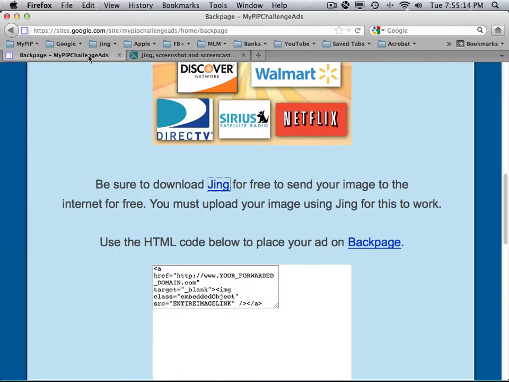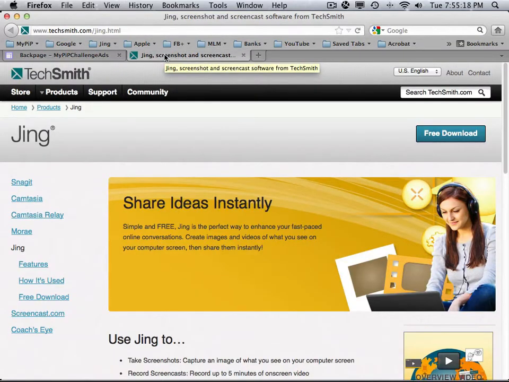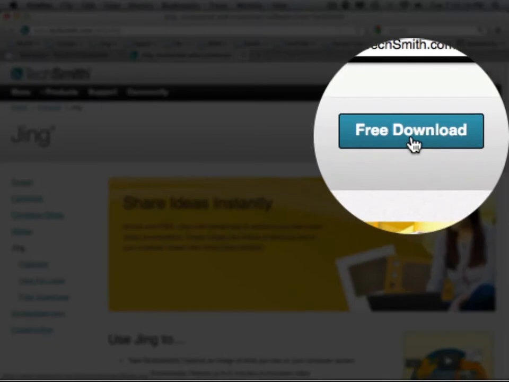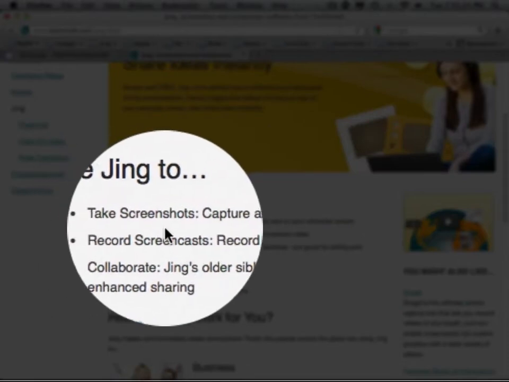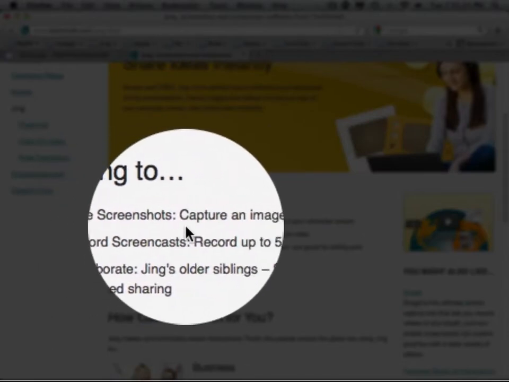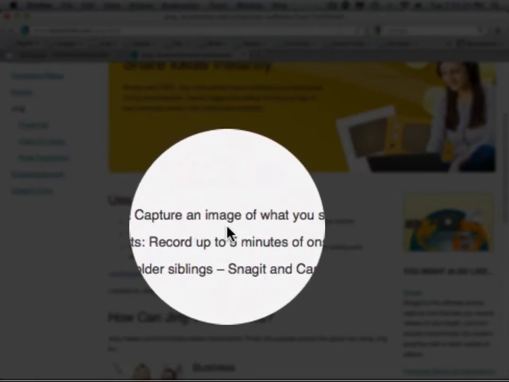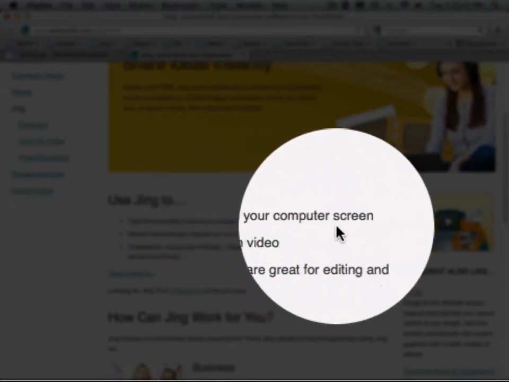Notice that you're still on the website here, but you're opened up in a new tab, and over on the right hand side is a free download. It's completely free, and again, what Jing does, it allows you to take screenshots, which is capture an image of what you see on your computer screen.